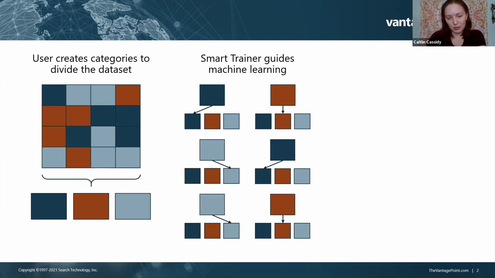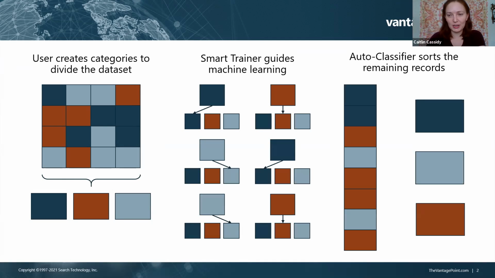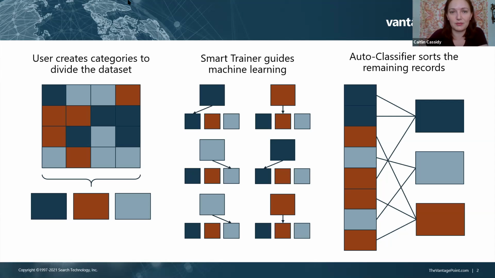Once we do feel comfortable and we're ready to auto-classify, we hit go and the auto-classifier will sort the remaining records for us. So we have all of these unclassified records and we have our 3 groups. So we instruct the auto-classifier to go and it will simply sort those records for us. So now that we've seen how this works in theory, let's go ahead and see how this works in VantagePoint.